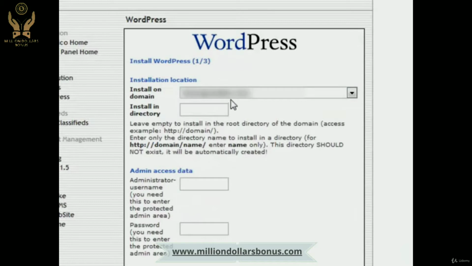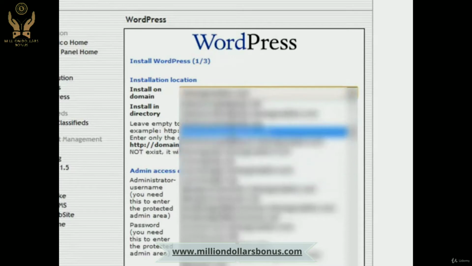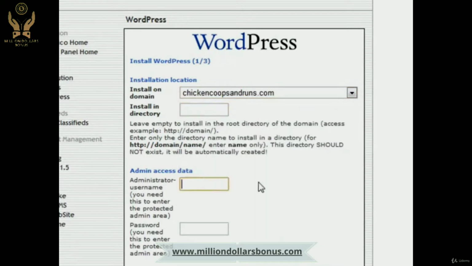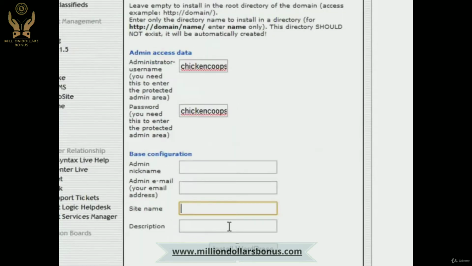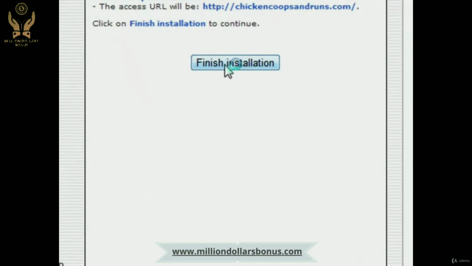Next, select the domain you would like WordPress to be installed into. We'll of course select chickencoopsandruns.com. Leave blank for Install in Directory. For your admin access data, enter your admin login and password to access your WordPress admin area. You can leave the base configuration details blank for now, because those can be edited later on at the WordPress admin area. Lastly, just hit the Install WordPress button and then click on Finish Installation to complete the process.